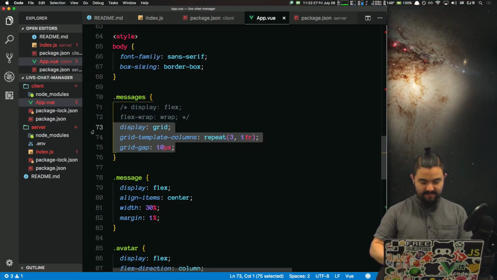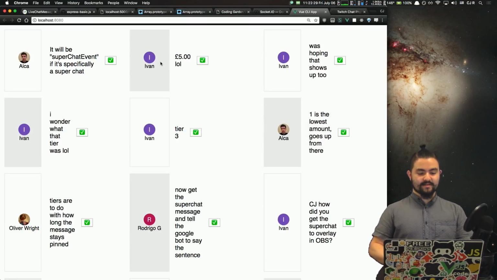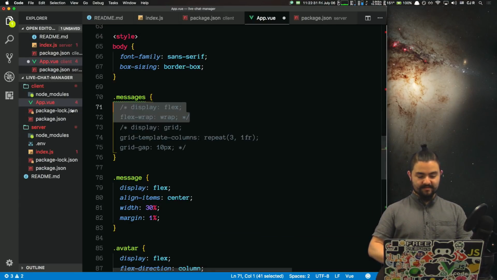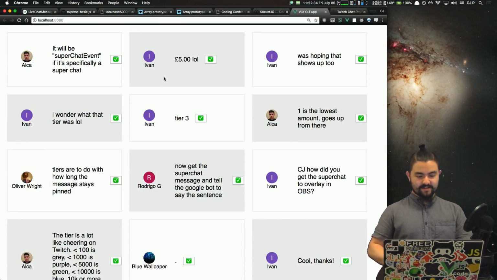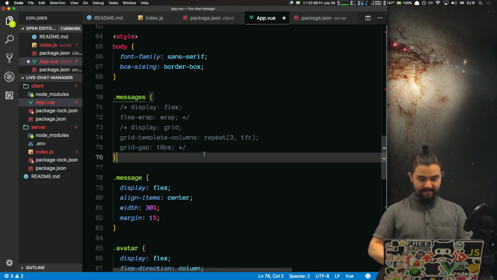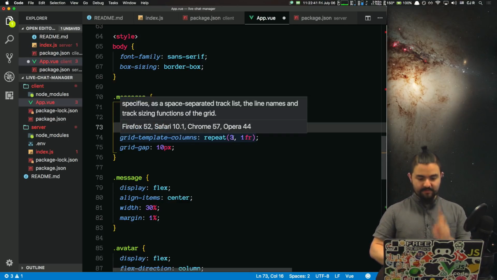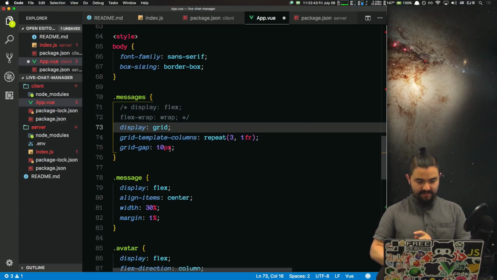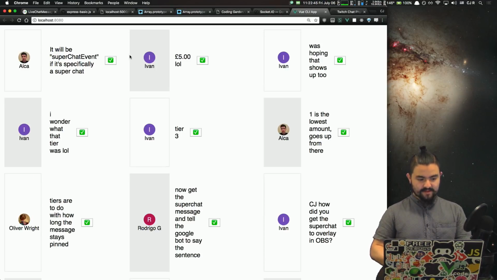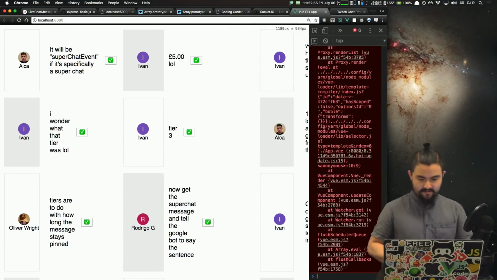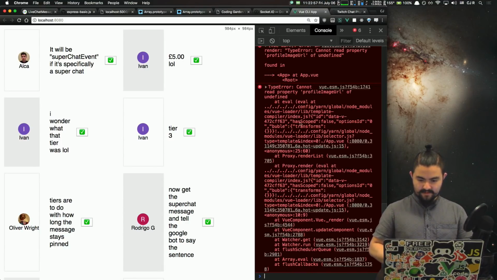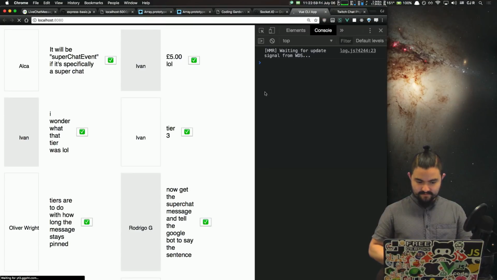Actually, okay. Here's the thing. Okay, so it's in the right order. Display grid, grid template columns 3. So I want 3. I don't know what 1FR is. Grid gap 10 pixels, so that's like the margin in between. But now the background is only being applied to the first element. And why do I have errors? Okay.